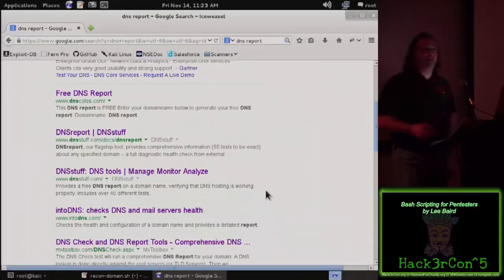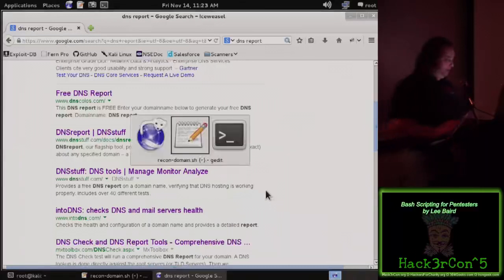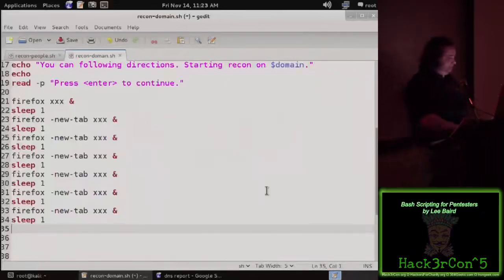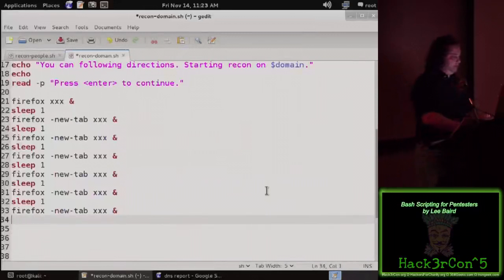Again, when you're asking your friends, hey, what's your favorite URL to do this? The URLs are going to be different for each, so you're going to have to modify your script. But that's your basic infrastructure right there. Actually, we don't need the last one.